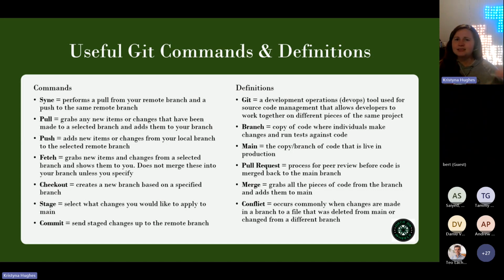But looking at this list, that does not look efficient, right? If I'm looking at this list of Git commands and definitions, it feels overwhelming. Some of these are pretty simple at the base, right? We've got things like pull and push. Those are obviously opposites of each other, right? So if we understand one, we're going to understand both.